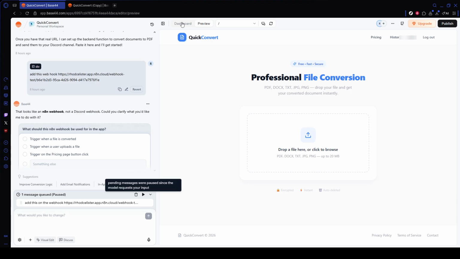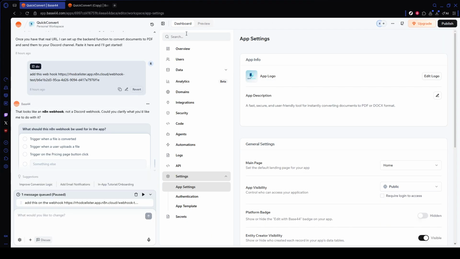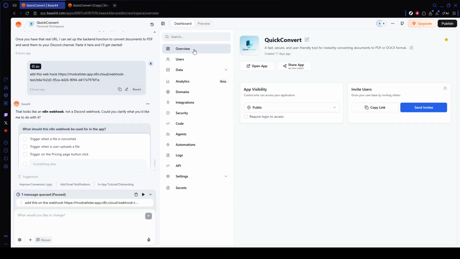Once the app is open, click on Dashboard. The dashboard gives you a high-level view and confirms you're in the correct project context. From here, you can access everything you need to manage and configure the app.